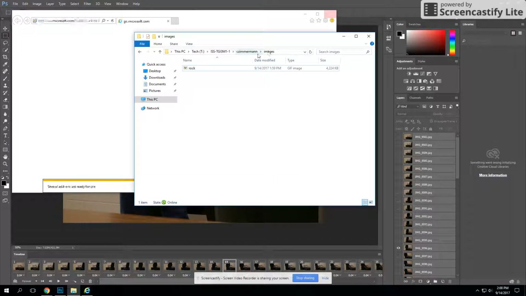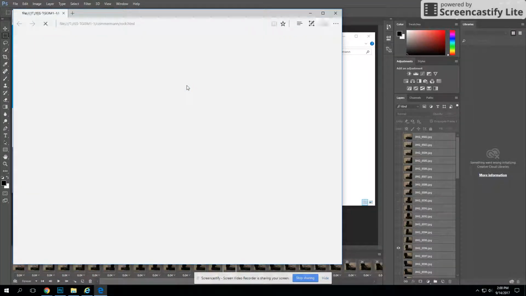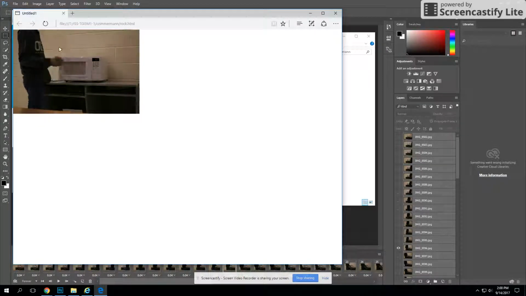If we go back out, it also gave us an HTML file. So if we open that one, we also get a GIF that's in HTML format.